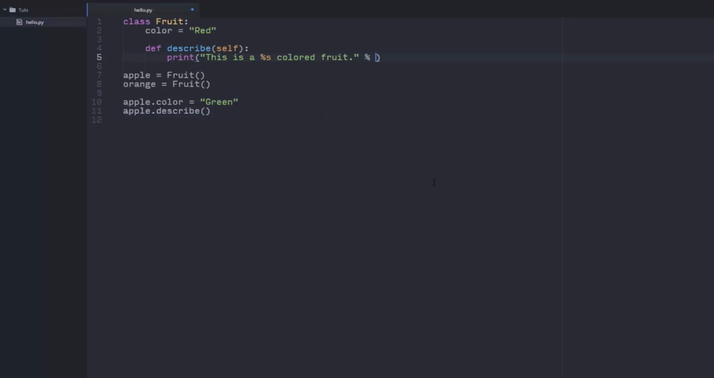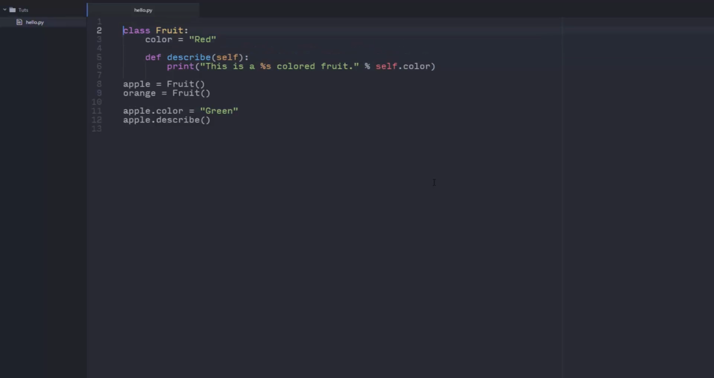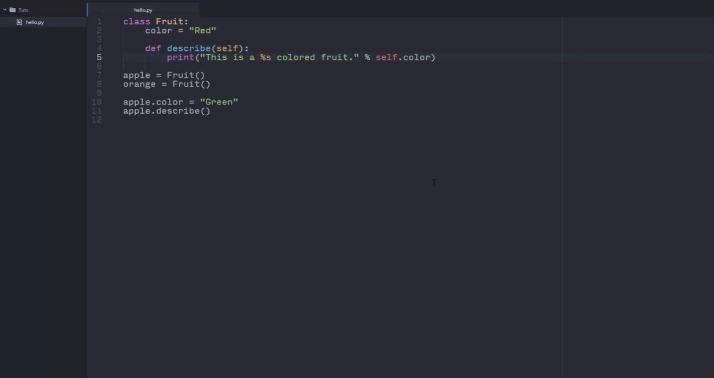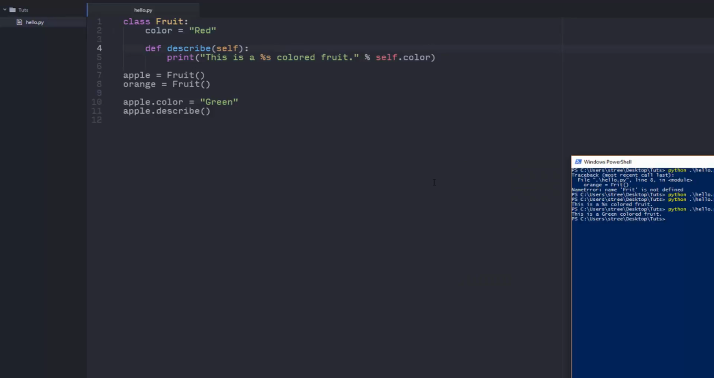Now, the interesting thing about this is we have to use self to refer to this object's own variables. Otherwise, it would try to get color from outside as if the color were here. So we're going to say self.color, and that's going to refer to this color right here. So let's go ahead and run it, and it'll now say it's a green colored fruit.